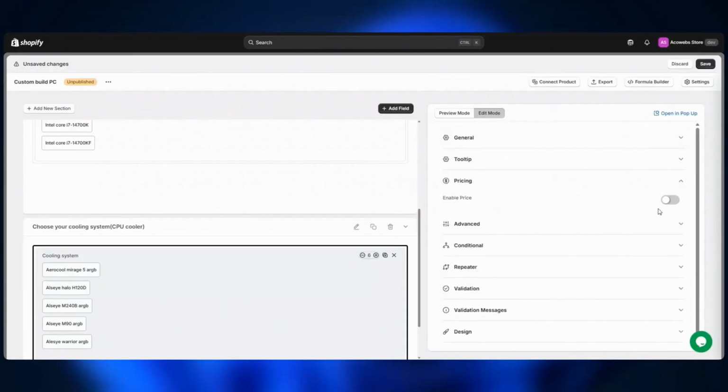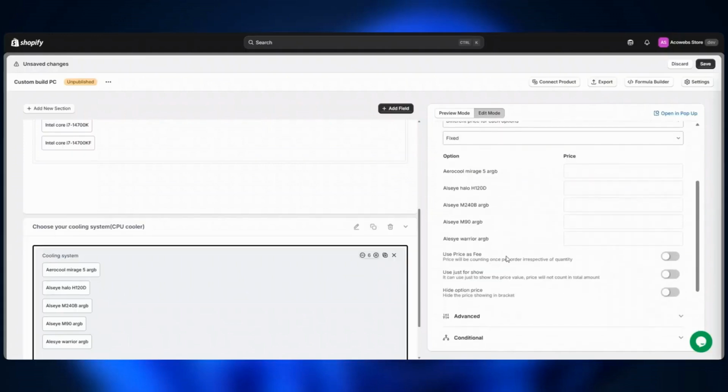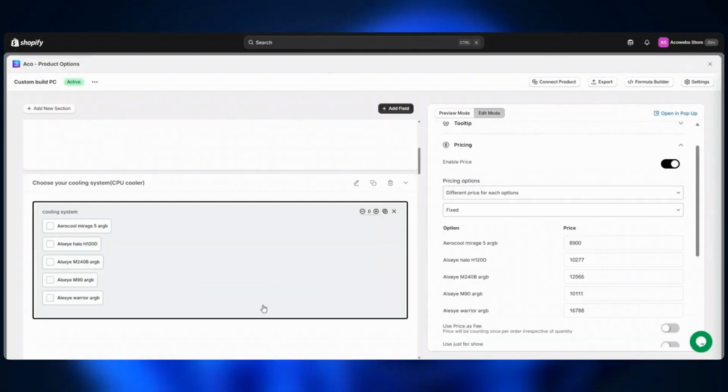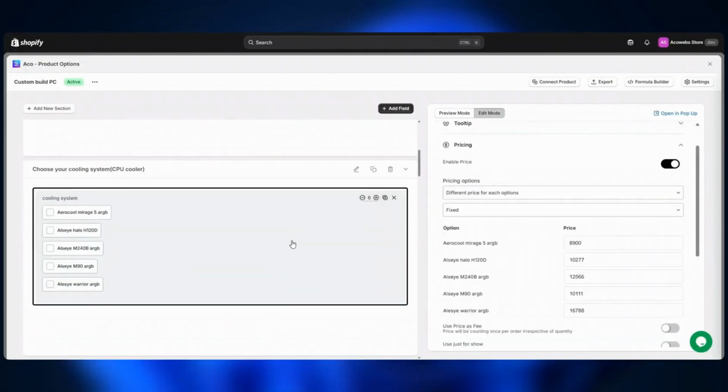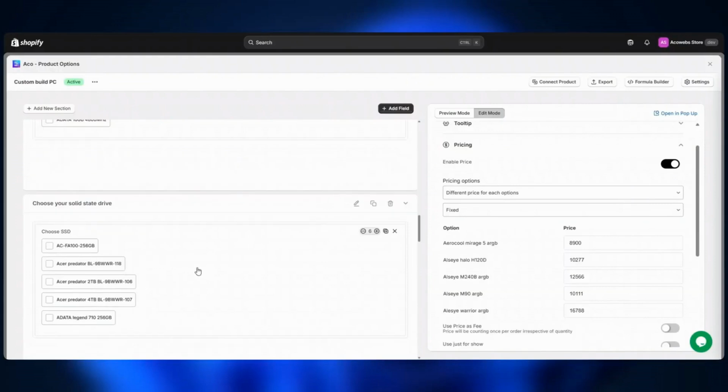And then, let's enter the price of each item by enabling the price option. And in the same way, we need to create some fields for motherboard, RAM, SSD, hard disk, graphics card, power supply unit, etc.